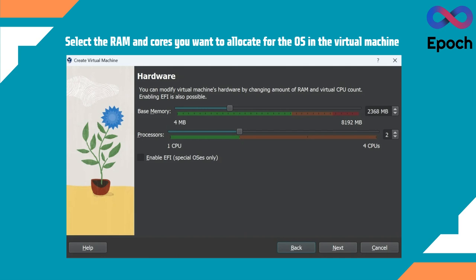If you have a 16 GB RAM, you can allocate 4 GB or something. If you have an 8 GB RAM system, allocate 2 GB or something. Nothing much more than that is needed. And you need to allocate a certain number of processors also. Preferably one or two processors will be fine because you're not going to use it much. If you want to shift to it completely, then make sure you give more processors to it.